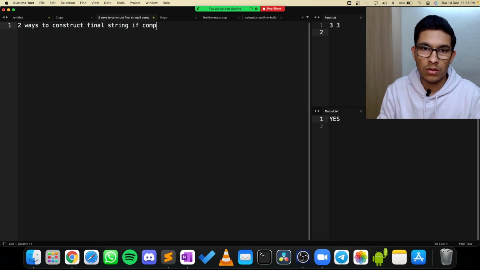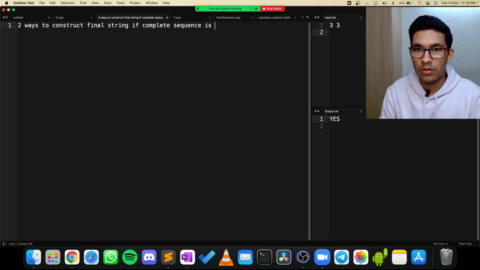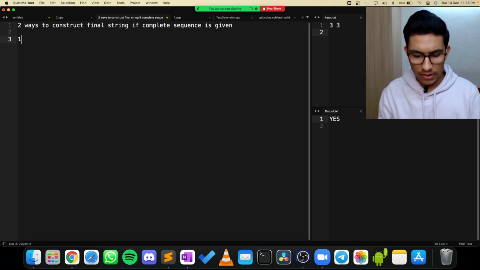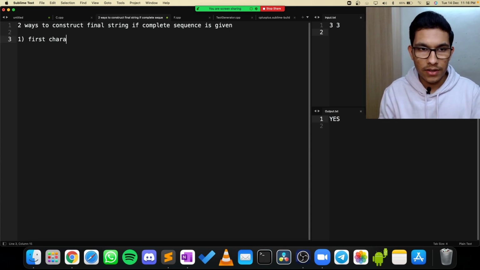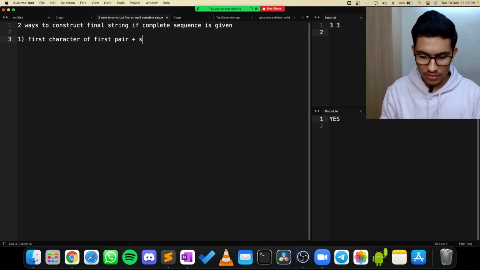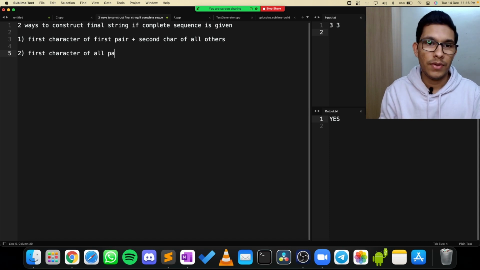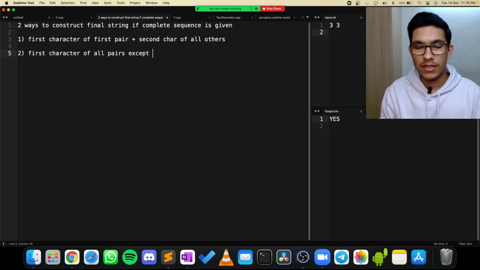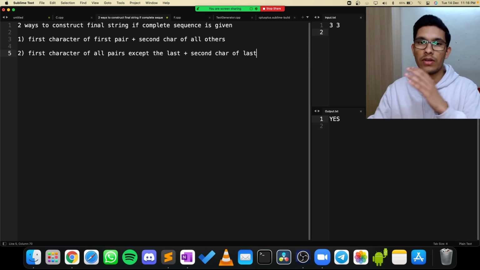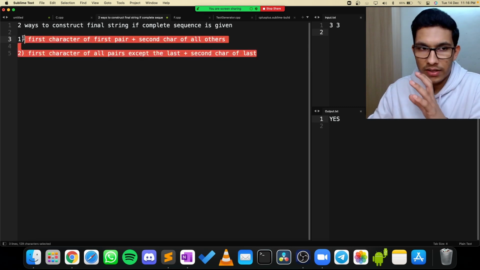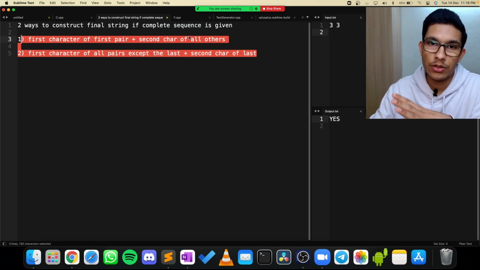The complete sequence is given. The first way is very simple: either you have the first character of the first pair, plus the second character of all others. Or the second way could be the first character of all pairs except the last, plus the second character of the last. Is this clear? If I do this, this will give me the final string, provided I have the complete sequence.